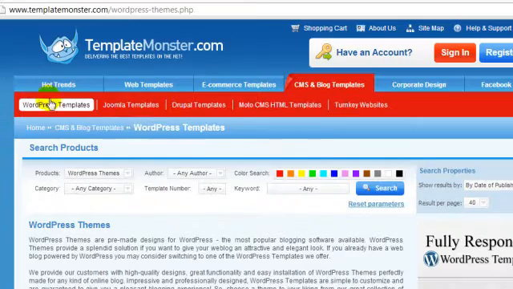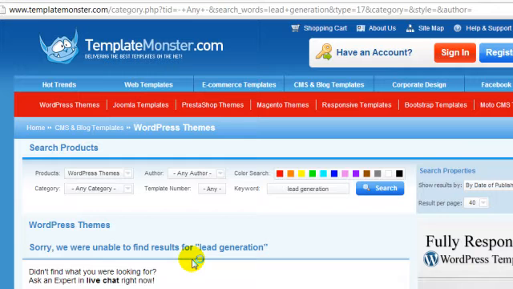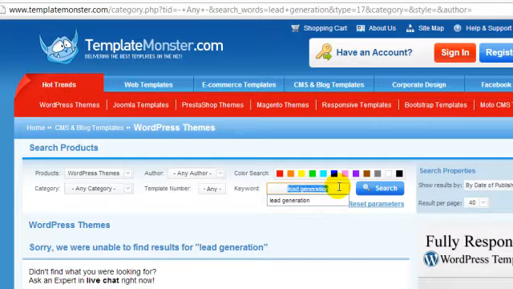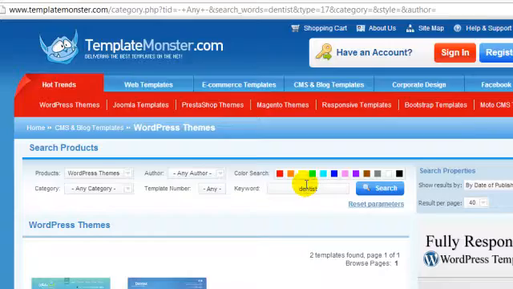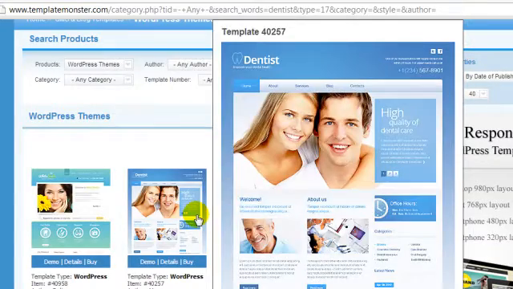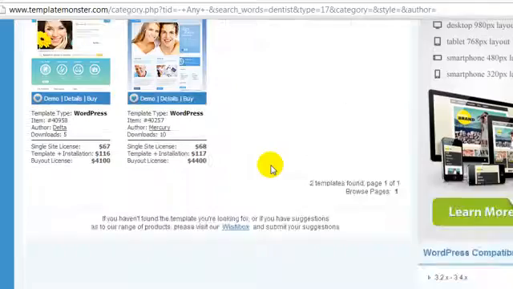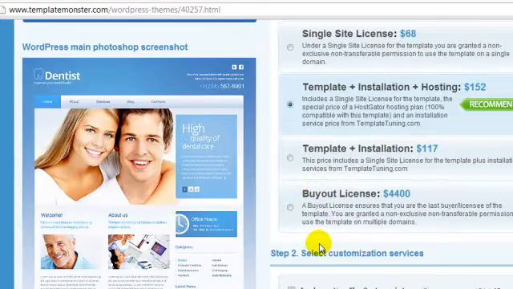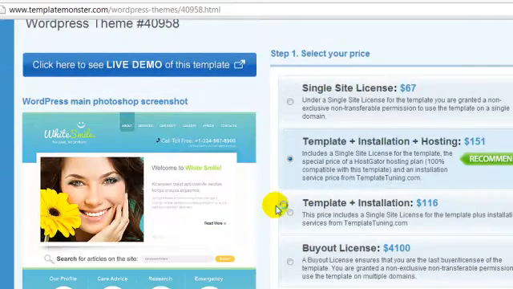But like I said, always go to the site and do a search on the keyword for your niche. So we could say something like lead generation, click on search and see if we get anything. So I didn't get anything there. Maybe I can just type in the keyword dentist and see what I get. So we got 2 themes for dentists, and let's take a look and see if we can find a pattern here.